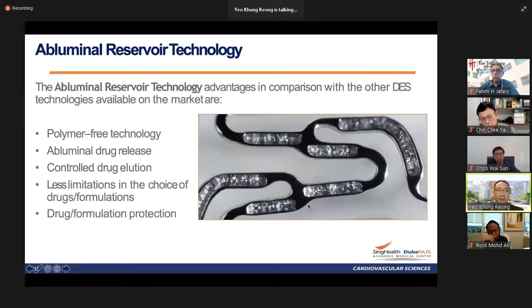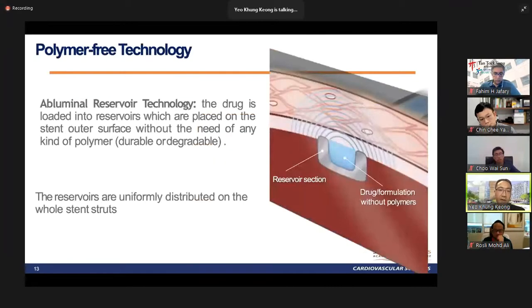The second part about the CREATE stent platform is the abluminal reservoir technology, and it is the basis by which they can remain polymer free, because you can have abluminal drug release with controlled drug elution without having to use a polymer. So in that sense, that's good. And they have other research as to how this will not be destroyed by, say, shockwave and whatnot, which I won't show. Suffice to say that this platform allows for drugs to be delivered without the use of a polymer.